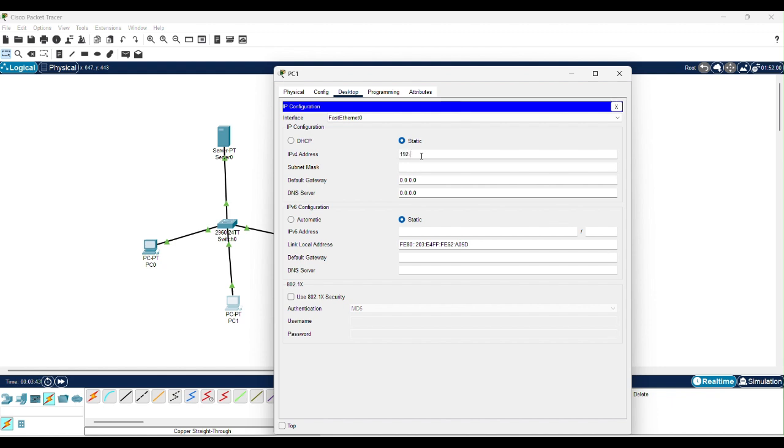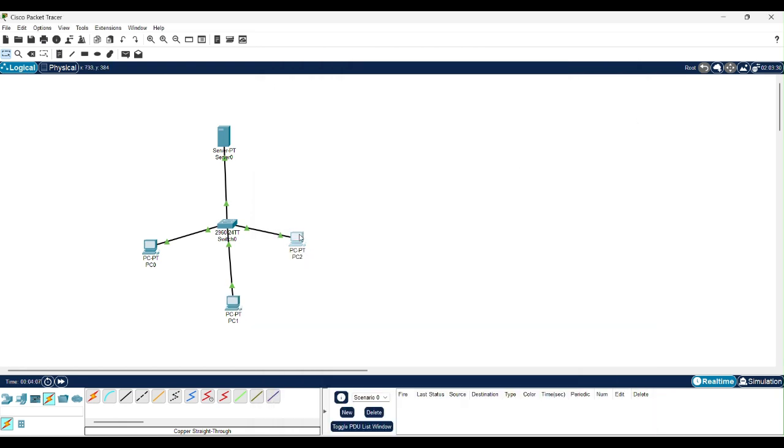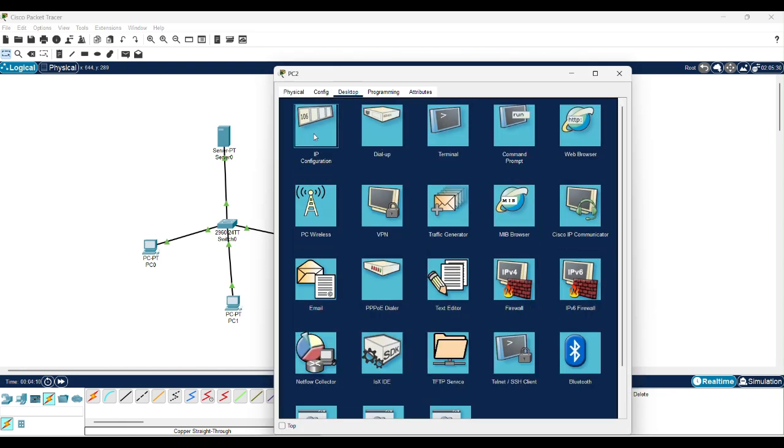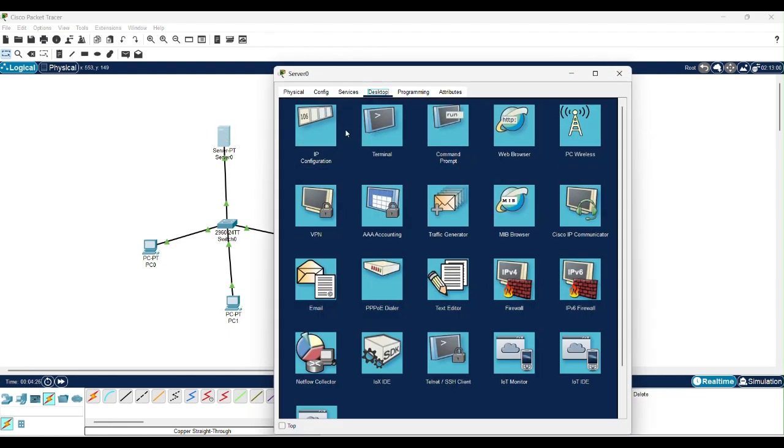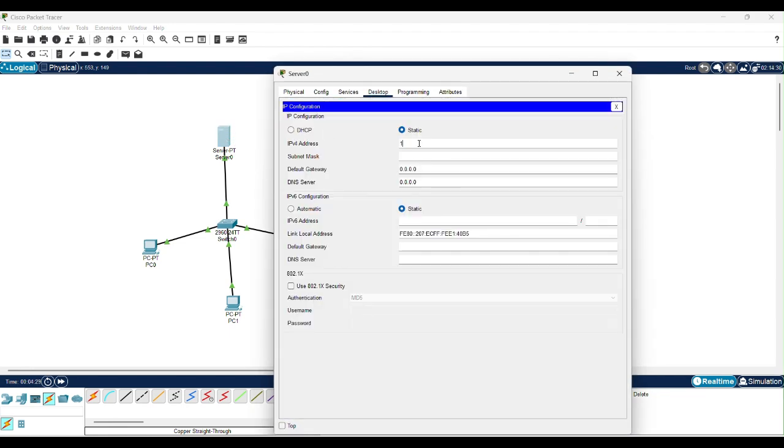So for this system it is 192.168.11.2. And for PC3, go to desktop, IP configuration. It is 192.168.11.3. And for the server, the IP address is 192.168.11.4.